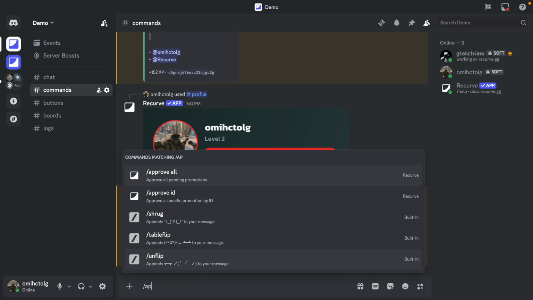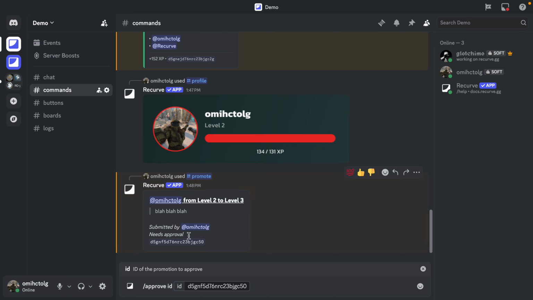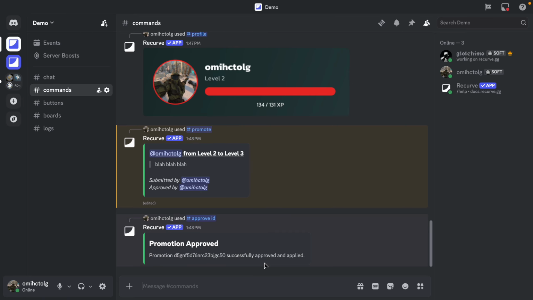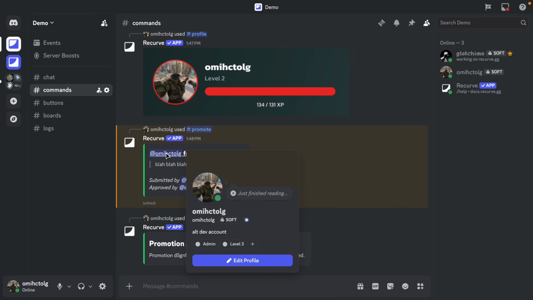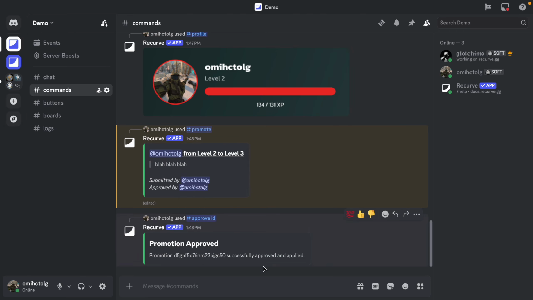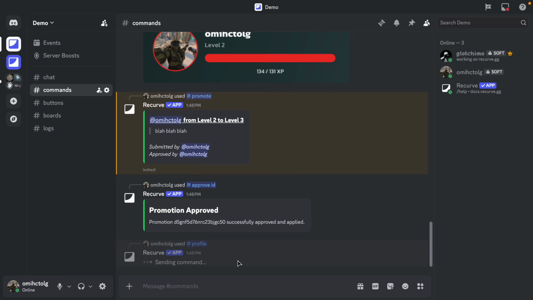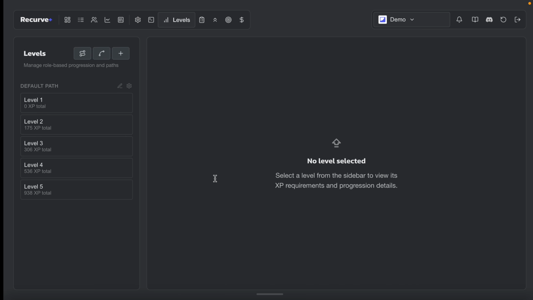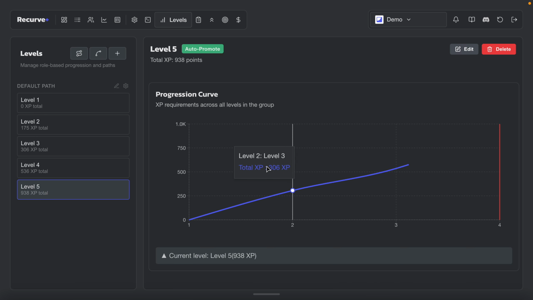Now I can take this ID and hit approve. Remember, this doesn't apply yet, so Omi's still at level 2. But once I go ahead and approve it, that will go through, update the roles, and approve the promotion, and now there I am at level 3. So we can check my profile. There you go, level 3. I'm still on my way. I need more XP, etc. So that's how promotions generally look. Again, they can be manual or automatic, depending on how your community wants to work.